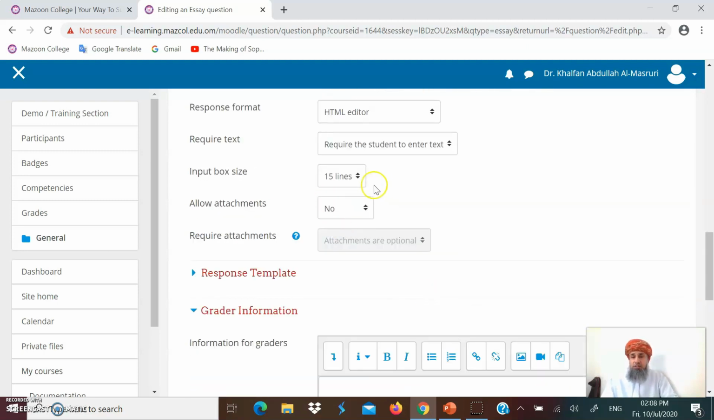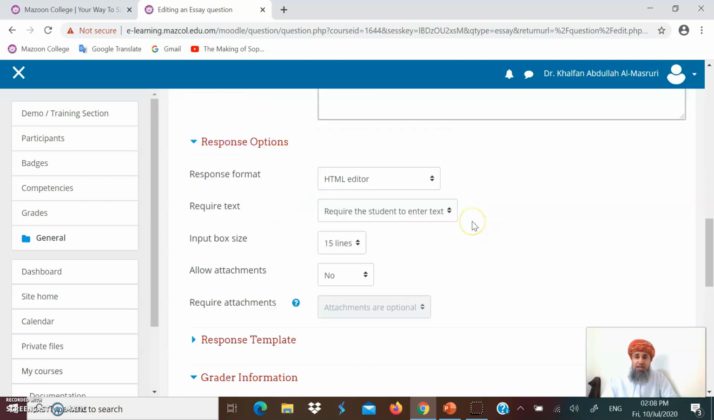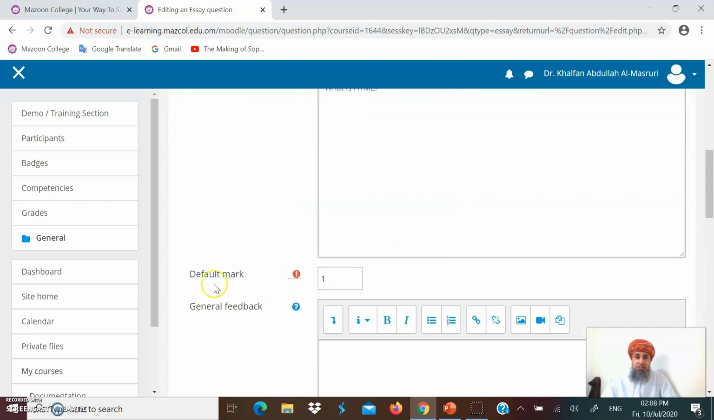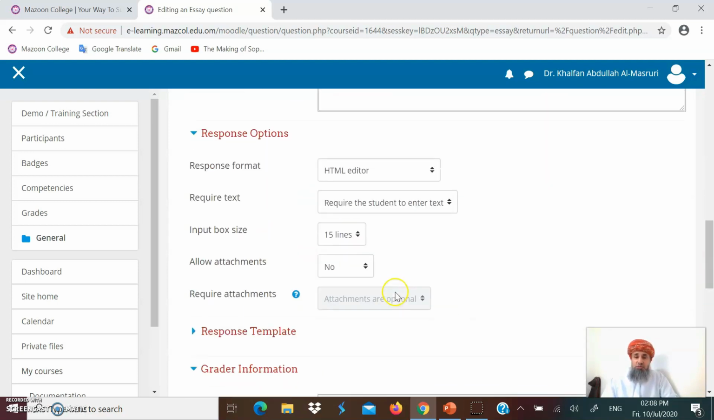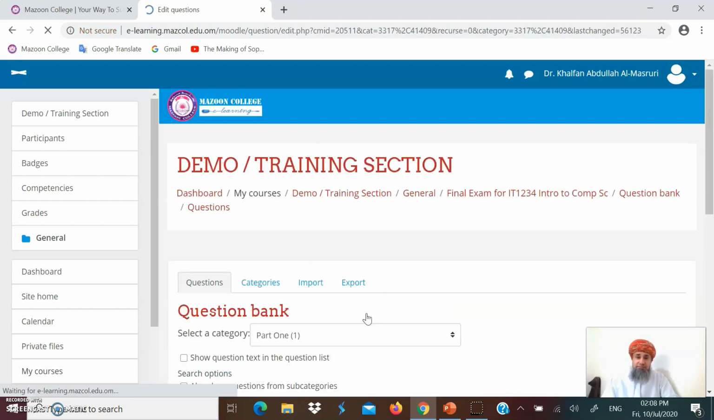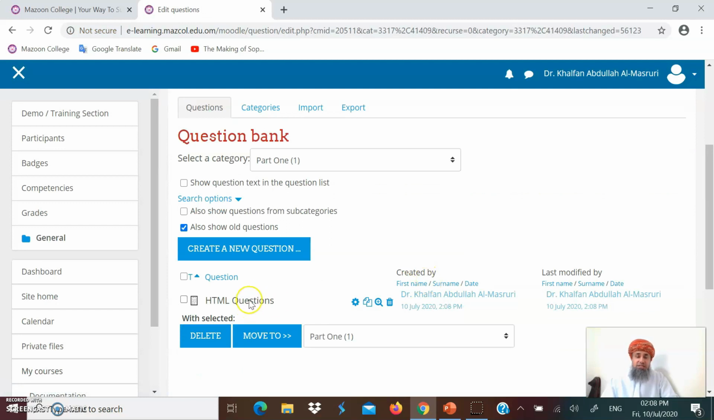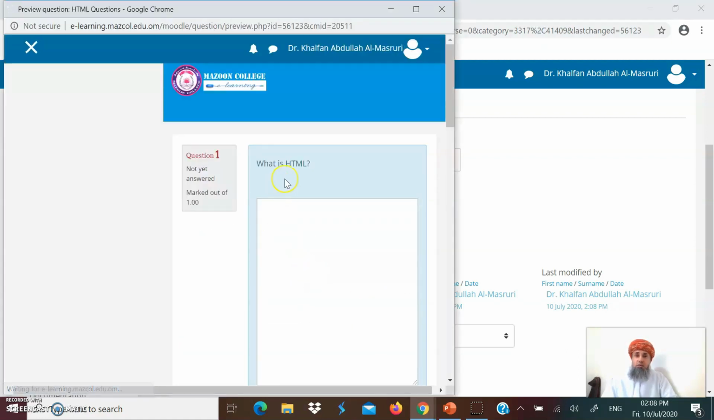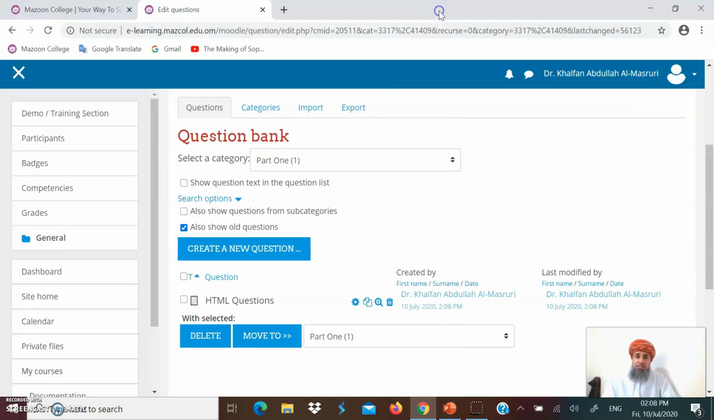Okay, and the remaining will be known: what is the size, and so on and so forth, and what are the marks. So here the default mark for this question is 1. Click save. So as you have seen here, HTML question, the short name is being displayed, and if you view it, okay, what is HTML? So the question was displayed to the student.